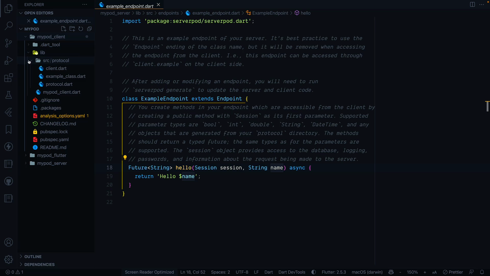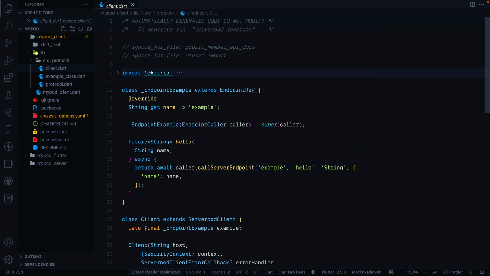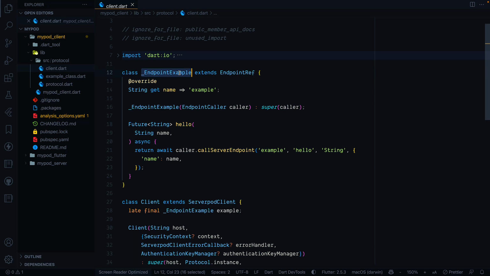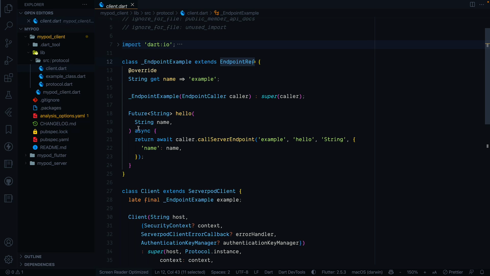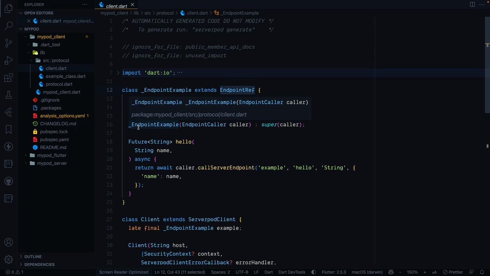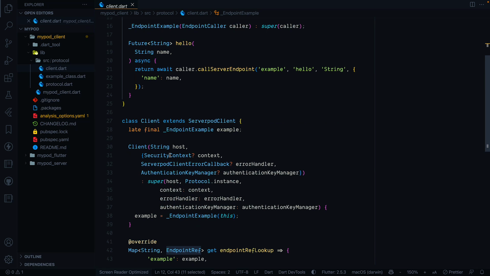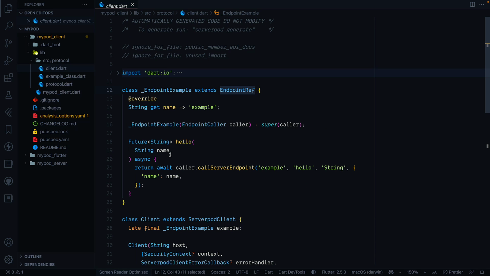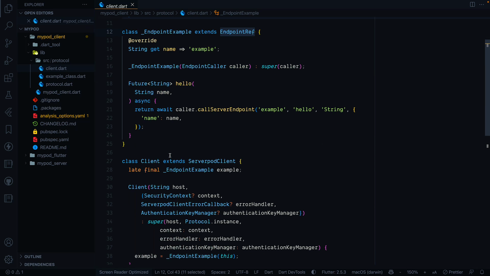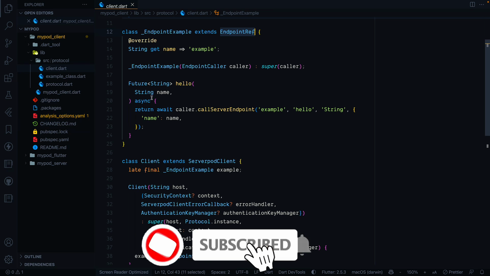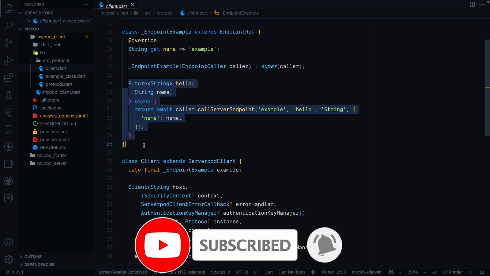On the client side, if we see client.dart, then we are just extending the endpoint reference, and these are all generated by default automatically. You don't have to do anything. You have to just run a command called serverpod generate, whenever you write something on the server side. And that's the beauty of this particular thing.